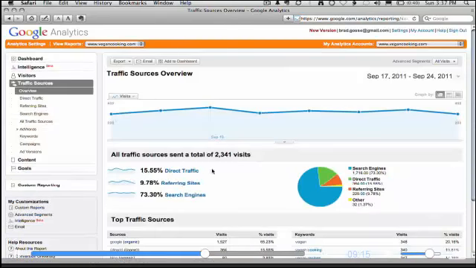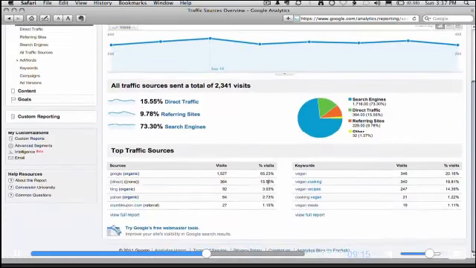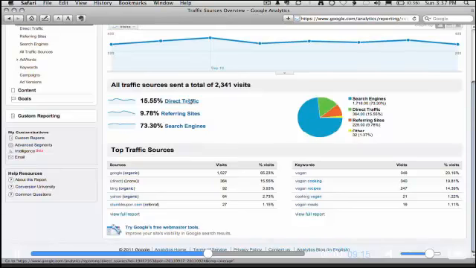So if we go to traffic sources here and take a look, now this is just for the last week. 15.55% is what we call direct traffic, so this is people coming in from their bookmarks or maybe from an email. 9.78% comes from other referring sites, and there's that number again, 73.30% from search engines. You can see Google has sent us 1,500 visitors. Direct has sent us 364. Bing, which is another search engine, 92 visitors. Even Yahoo is a contender here, 64. And then StumbleUpon, 27 visits.